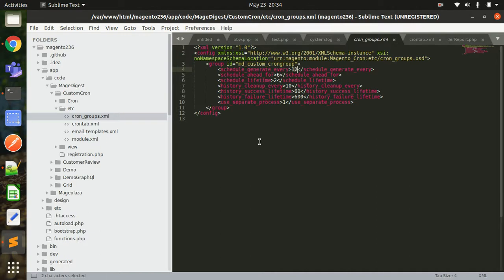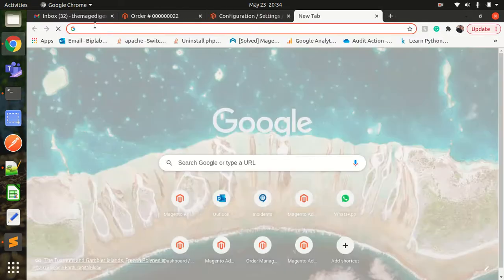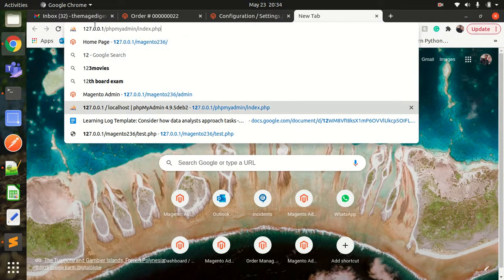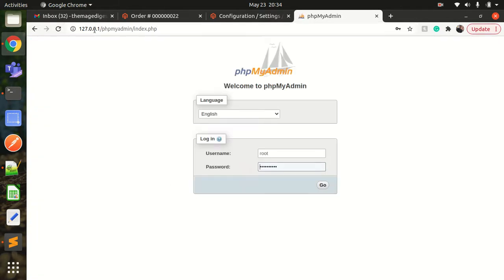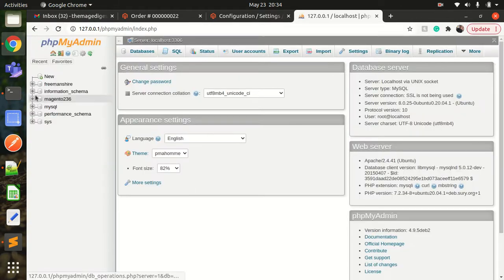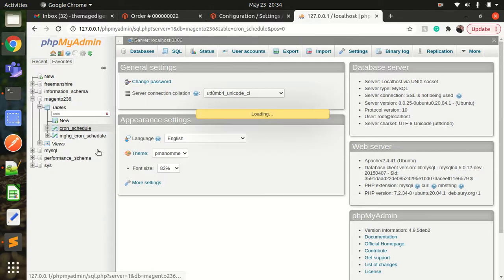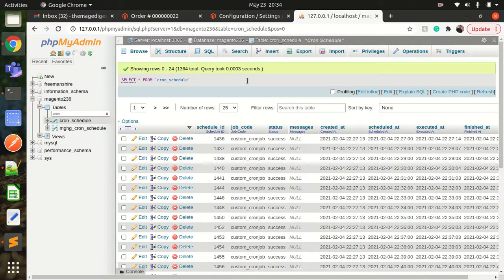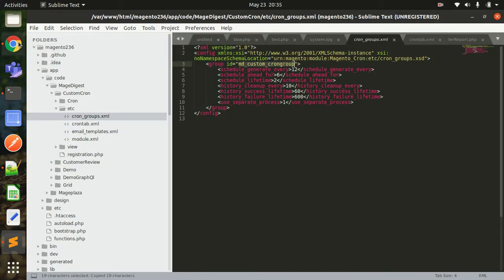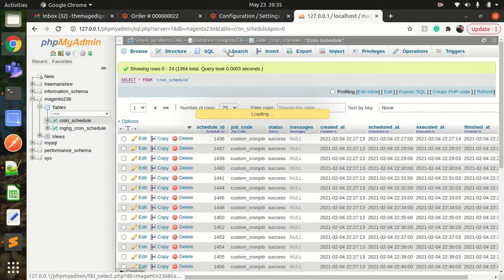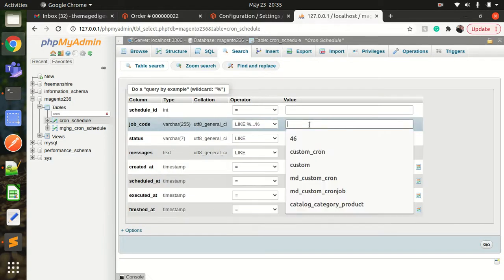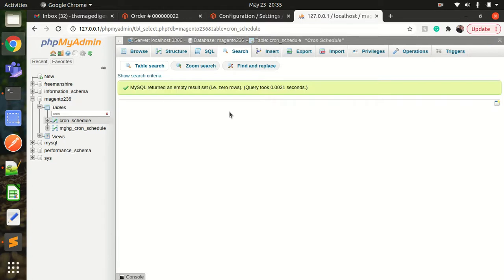So let me go to that database and I'll show you. phpMyAdmin. So this is the table. Now if I search for cron, let's see what we get. Cron schedule, this is the table, and if I search with this particular job code, that is this one, let me see if I'm getting something. Already some data is inserted. Let's see if I get. You will find that job code over here. No, so till now there are no such entries, but you can find all those cron tasks over here, okay.